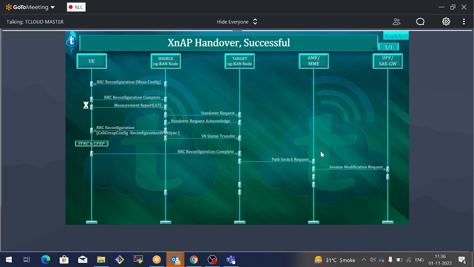"Hey, listen carefully, UPF, the mobile is no more there under the source gNodeB. I know that you are sending the data to the source gNodeB through the N3 tunnel. Please stop sending the traffic on the N3 tunnel towards the source gNodeB. Please start sending it towards the target N3 tunnel. I'm giving you a new tunnel ID and the new IP address of the new gNodeB in this message. Take that and send the traffic there. Please." The AMF demands this of the UPF.